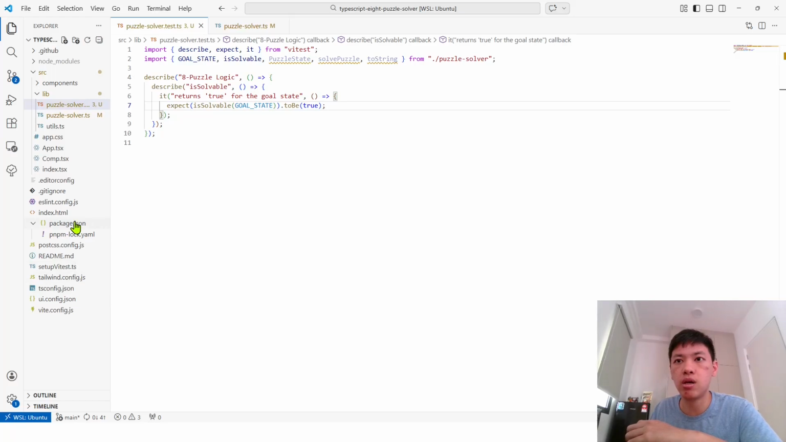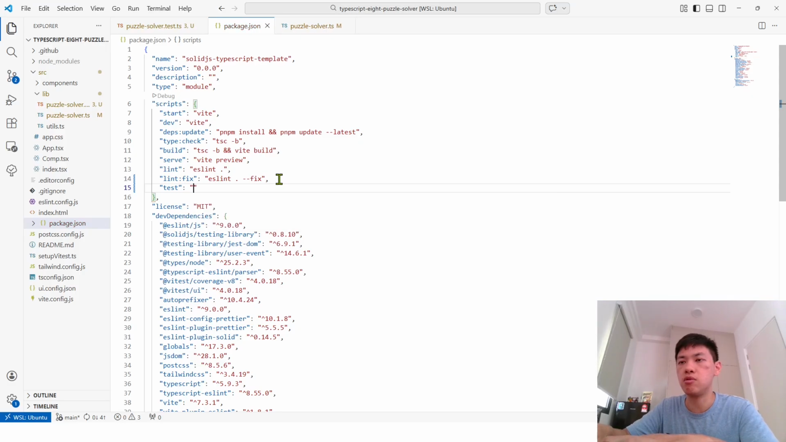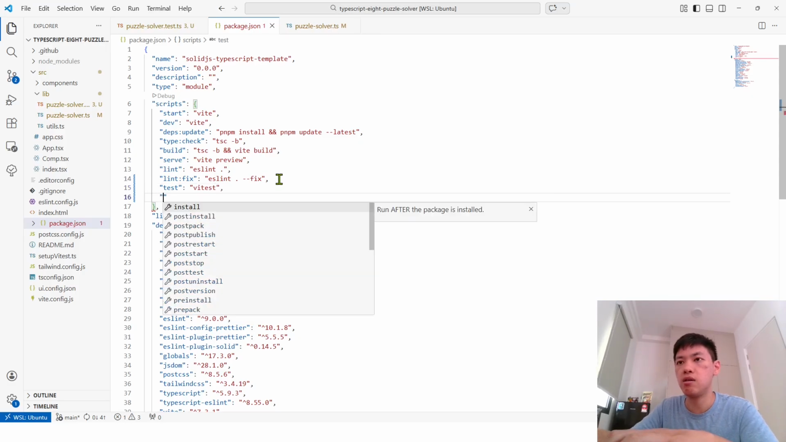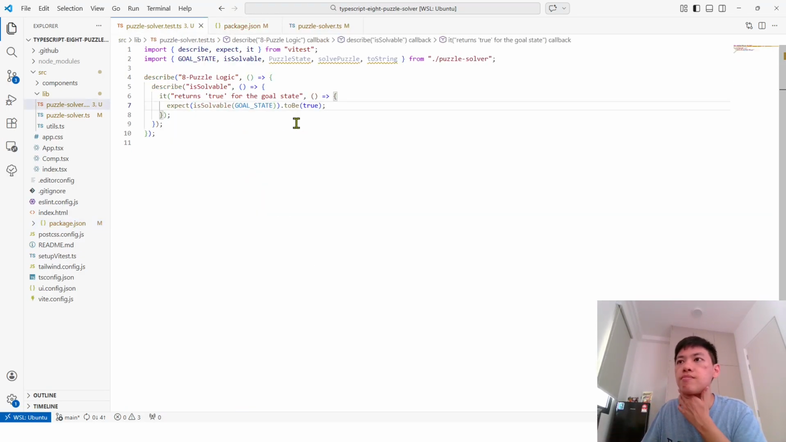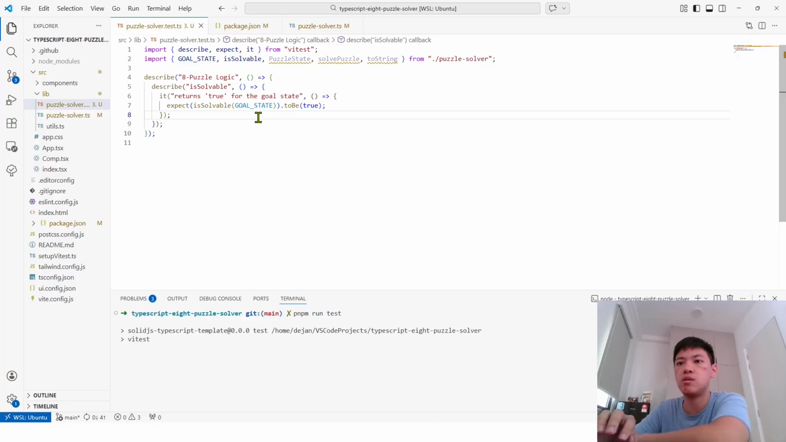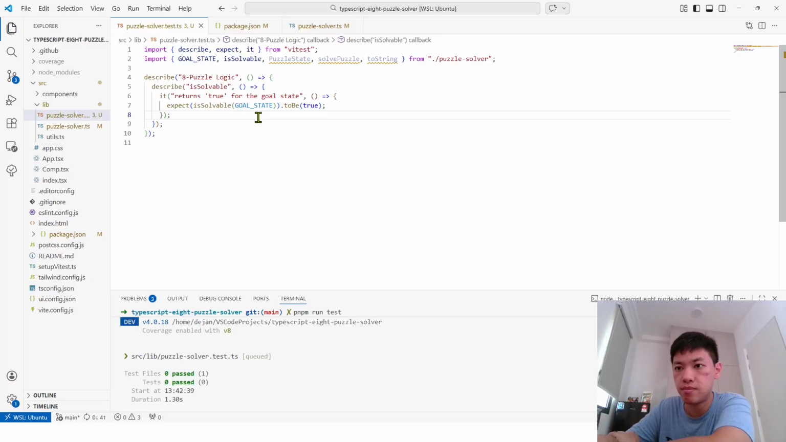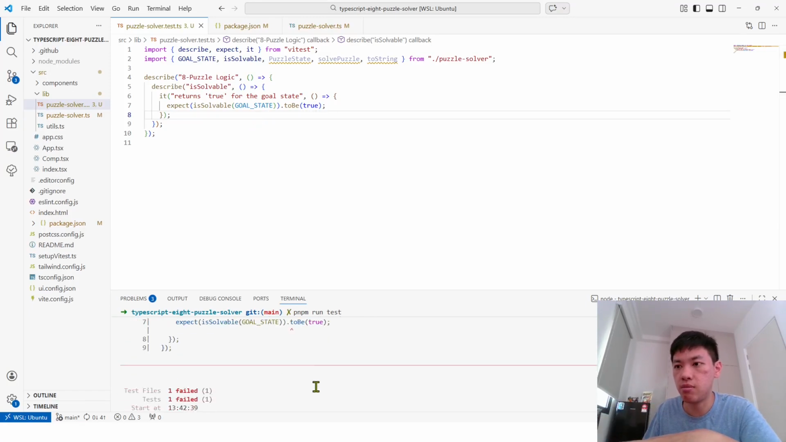We're going to add two new commands. Test is test, and another one is coverage. Coverage. Now let's see if this works. Sorry. npm run test. Okay, one failed. Something is wrong.